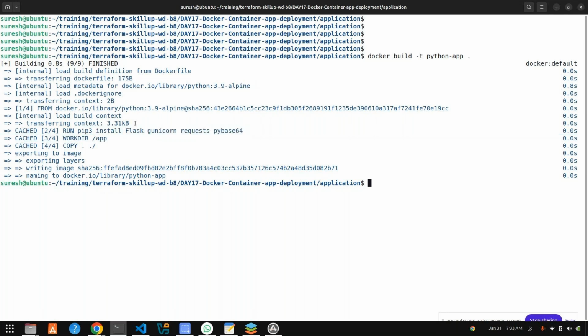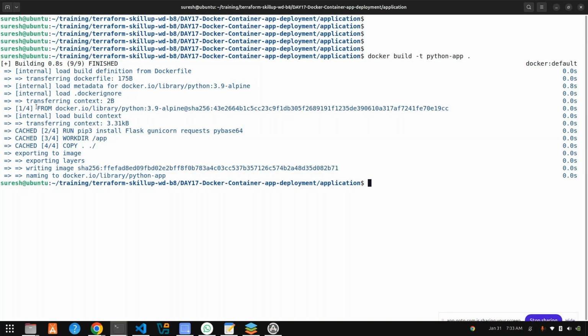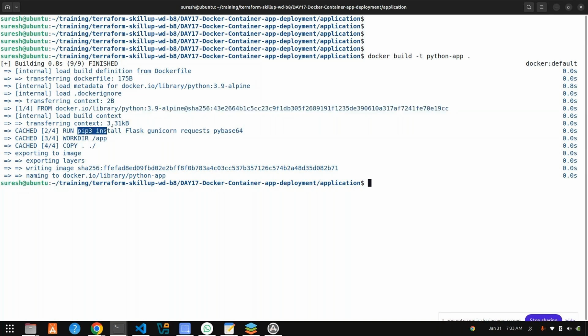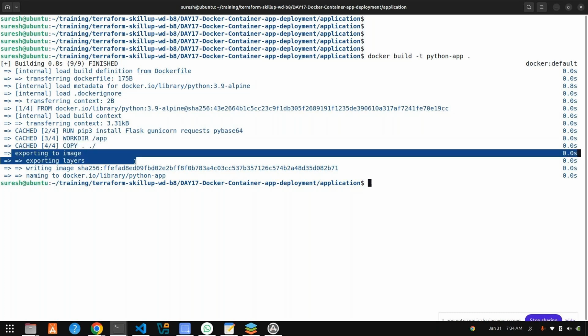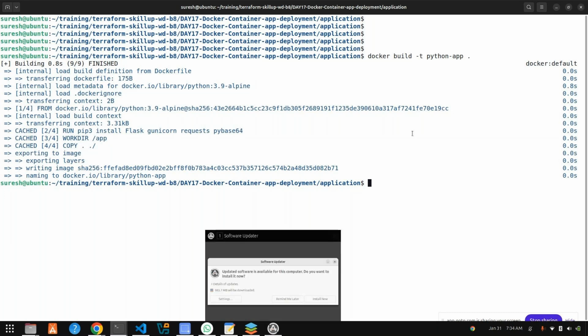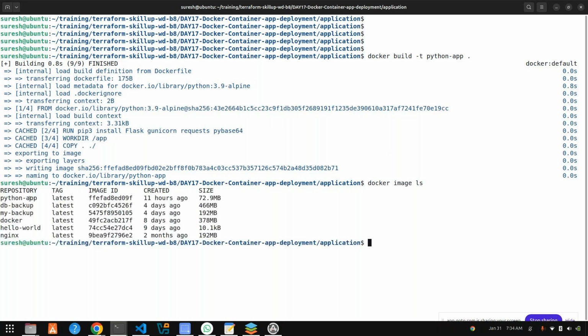So you can see here the first command, 1/4, means the first command is running. The FROM instruction is using this Docker image, right? Usually it will download from Docker Hub, and the second command will run on my Docker image. After that, it is setting my working directory. After that, it is copying all the files, and then it is creating the image now. After creating the image, if you type docker image ls, this is nothing but to see the images on your machine, you can see this is the Python app which we created now.